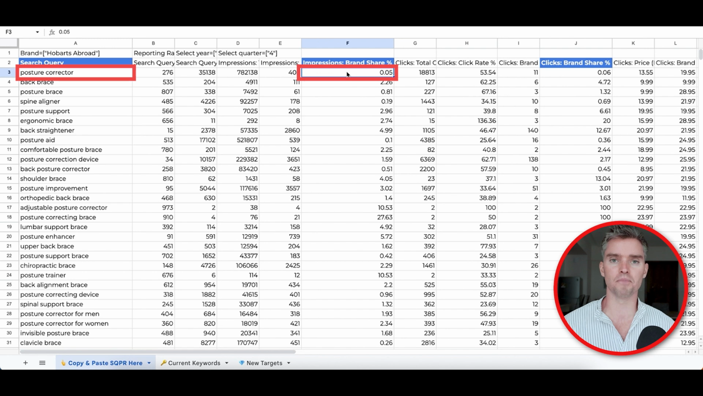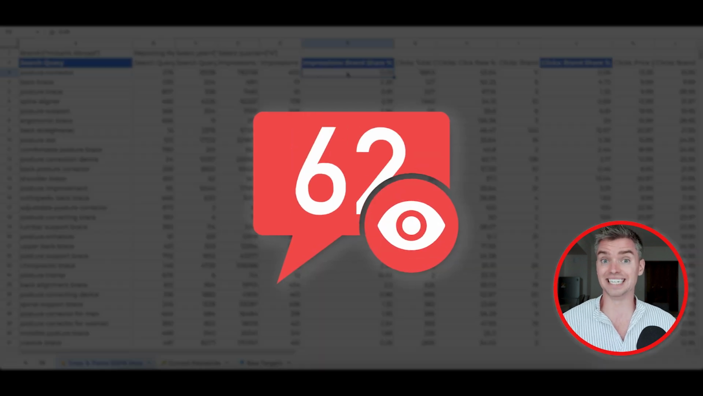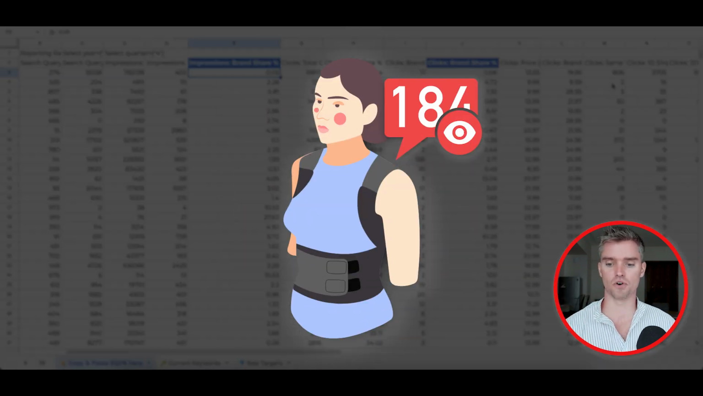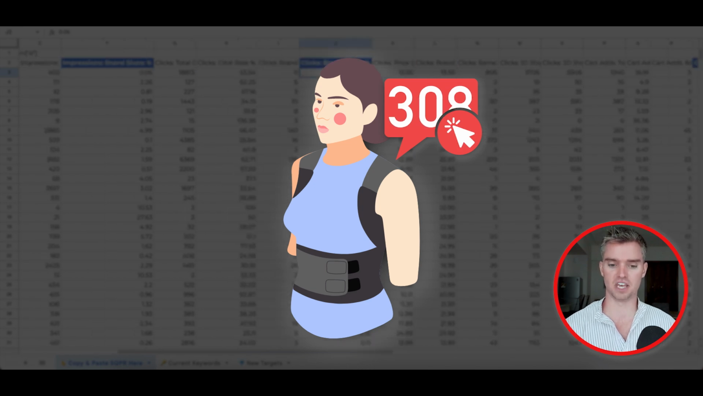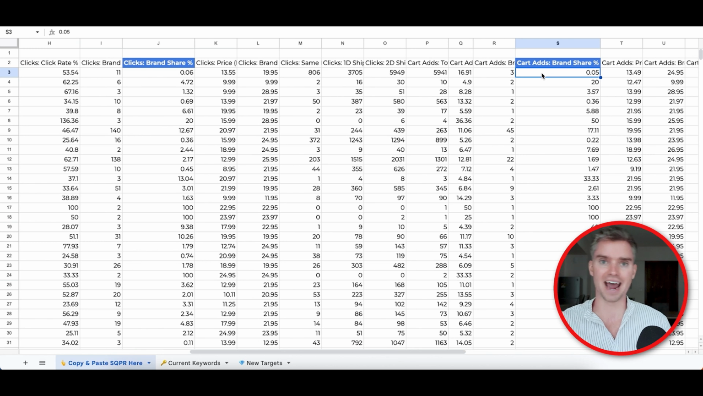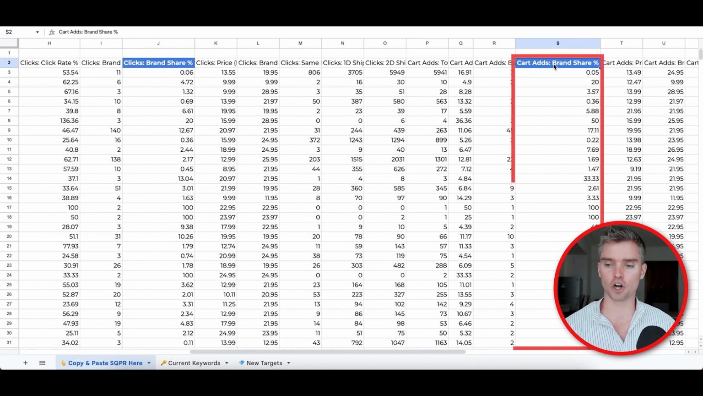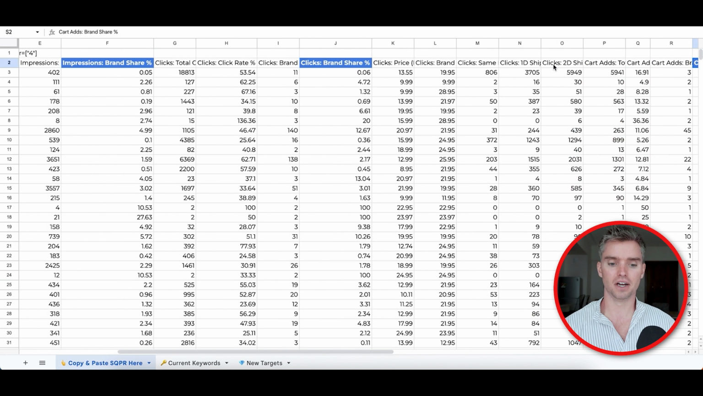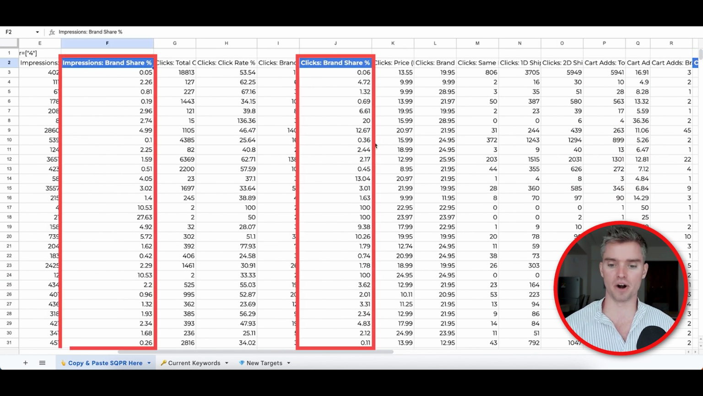And by the way, if you're not already familiar, impressions are basically views, visibility, being seen for this keyword, then getting clicked on for this particular keyword, and then cart adds for this keyword. So, what percentage of people are adding to cart? Okay. So it's like, okay, cool. Why is that valuable? Well, what we want to look for is discrepancies between our add to cart brand share percentage and the clicks and impressions brand share percentage.